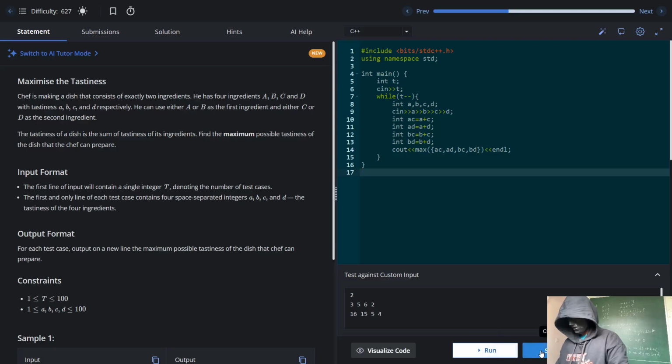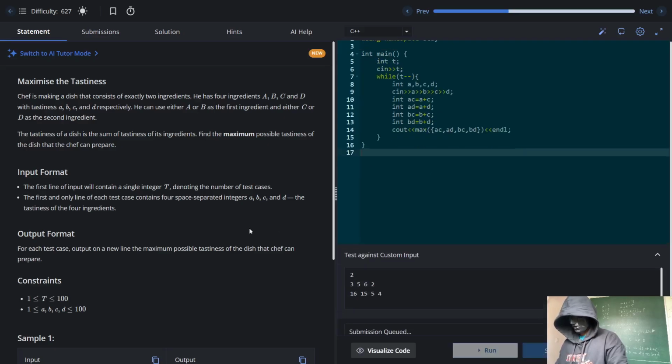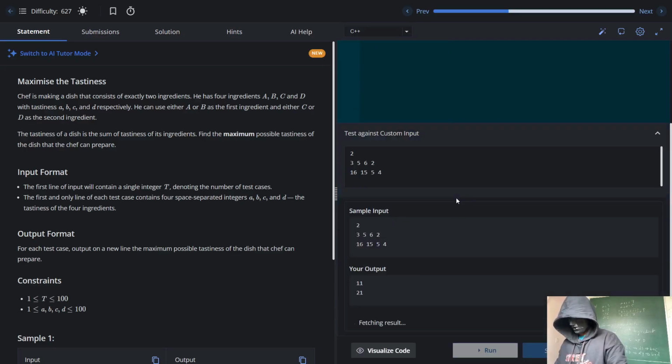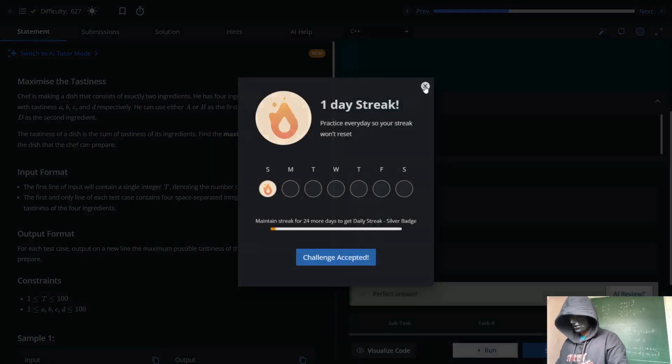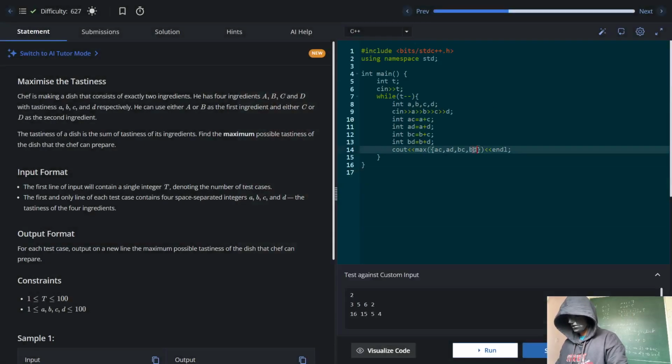So yeah, now let's try to submit the code. It will accept. Yeah, it got accepted. Sorry, actually it was written BC. That's a logical error basically.